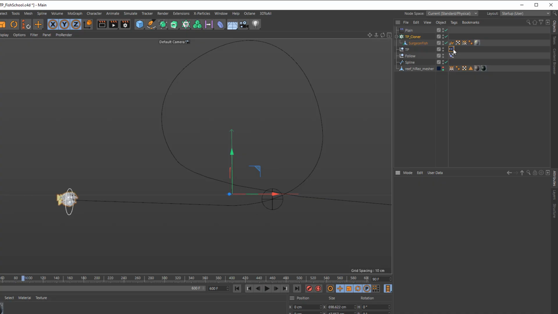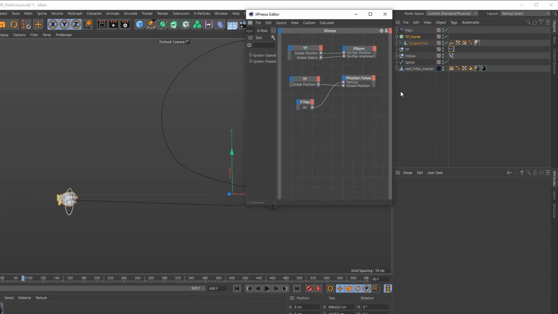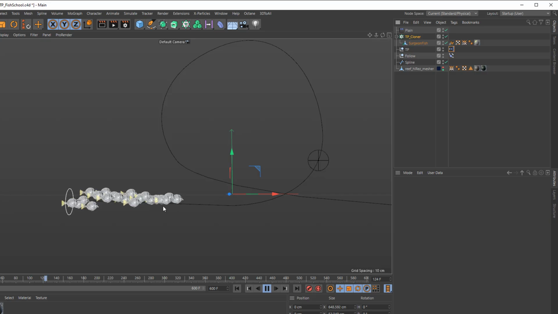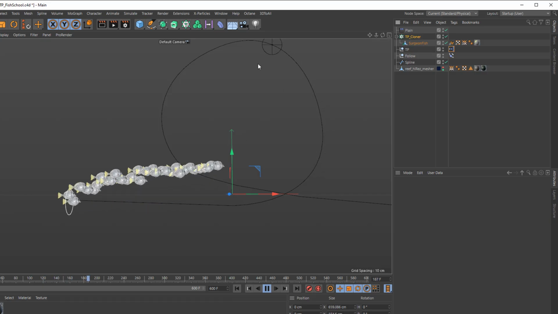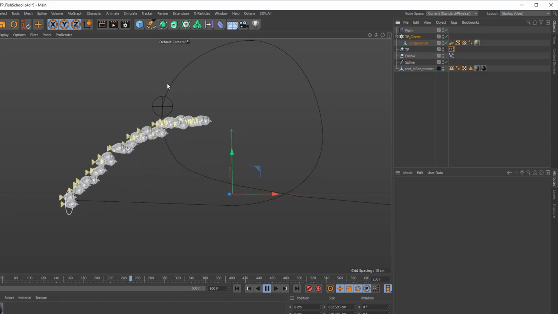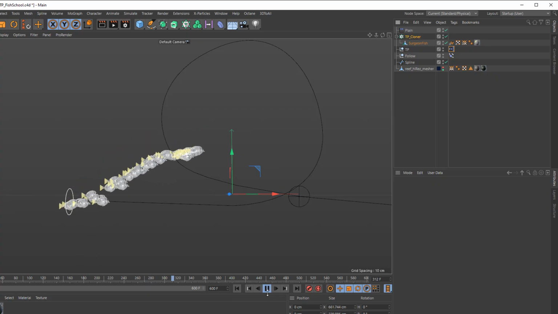So let's go back to our Espresso editor, and we'll see that this TP should be this follow null. So we can just change that out. Let's go ahead and grab our follow null and just hover right above our node here, and it should change. And now we should get our fish to follow the null. Let me minimize our editor. You'll see it starting to follow the null now. Okay, let's make sure that it's going around. There we go. So that's better.